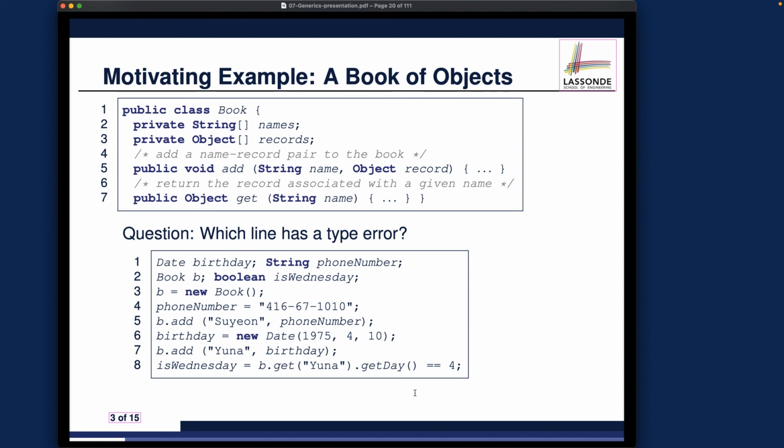So the question is, which line or lines actually have a type error? You can pause the video, think about it, and sketch your answer on a piece of paper to tell me which line or lines, and give the detailed reason about whether or not you think there should be a type error. All right, pause the video and think about it.